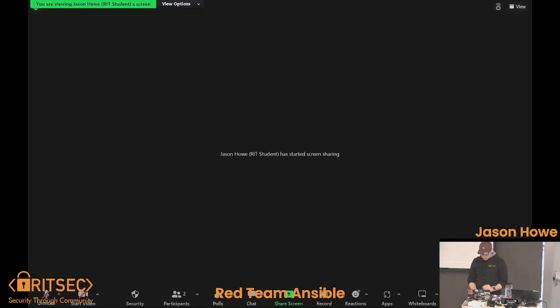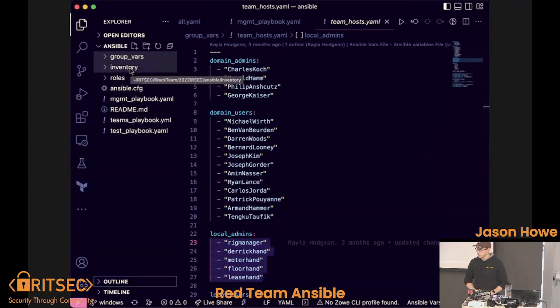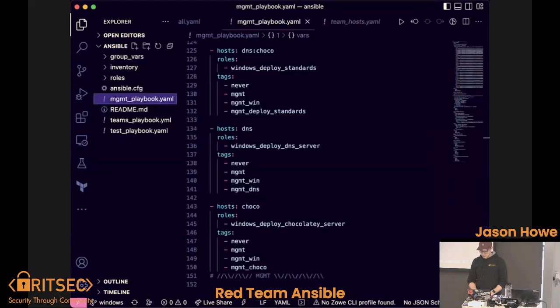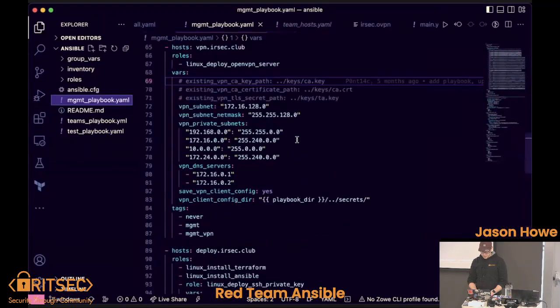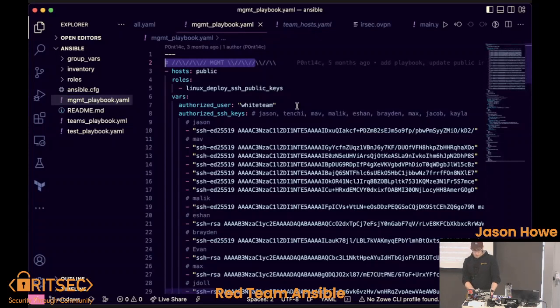All right, so here we are. This is the Ansible that we used for IRSec 2022. Starting here, this is the Ansible that I know really well, the management Ansible. The first thing you can see is we have this little management tag just for documentation, kind of keeping our playbook clean.